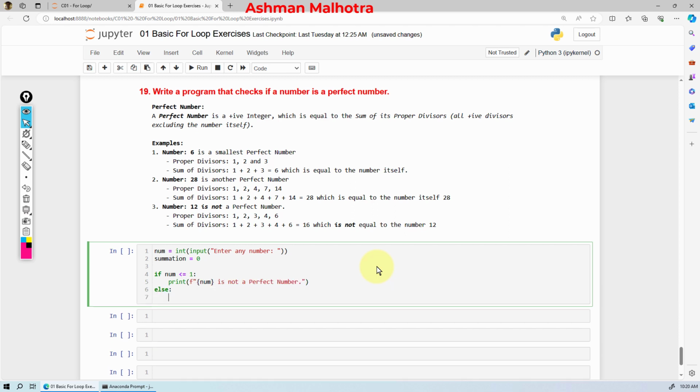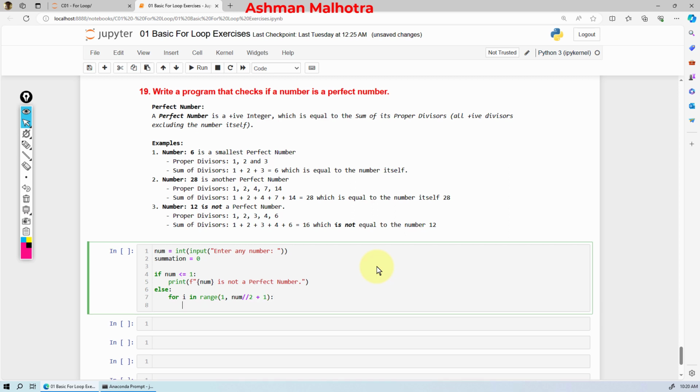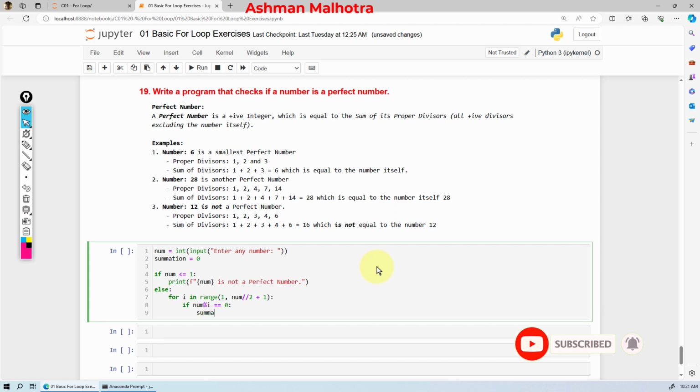Else, we will start looping the sequence of numbers. For that, we will say for i in range starting from 1 till half of the number plus 1, and we will check if it is a proper divisor or not. For that, we will say if num modulus i is equal to 0, if it is, then we will add that number to the summation.